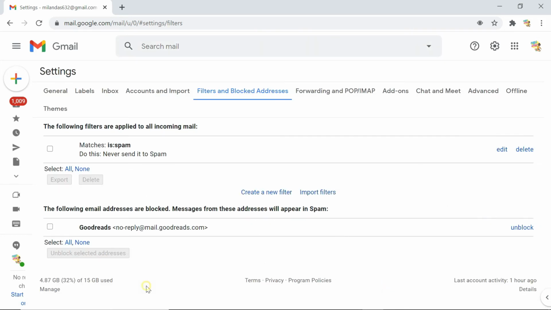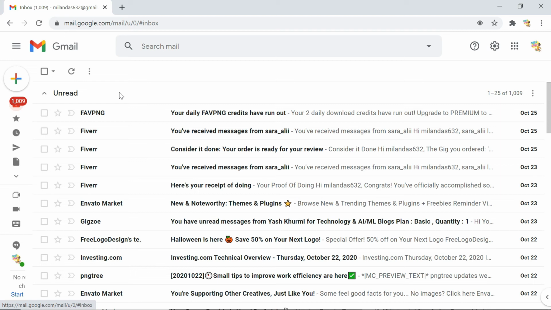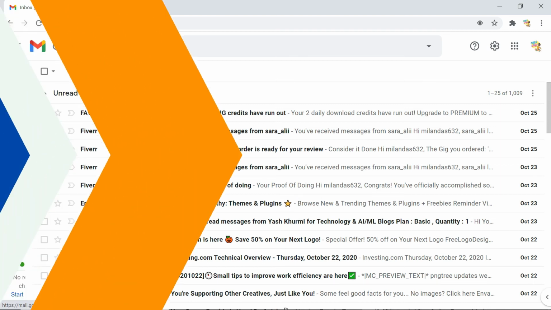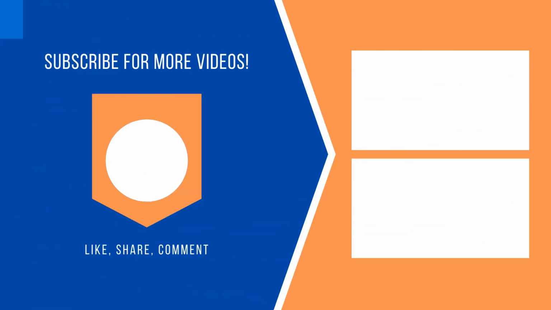Okay, you are done. From now on, all emails will be sent to your inbox, even messages that normally would end up in the spam folder. So guys, this is how you can turn off the spam filter in Gmail.